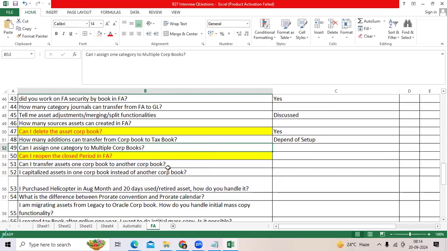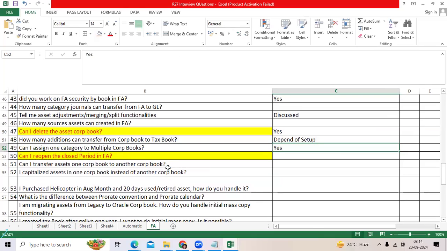Can I assign one category to multiple corp books? Yes, we tested already. When I was working for one client, we defined 40 corp books for 40 legal entity purposes, but there were 55 categories. So we assign the 55 to the 40 corp books. The category name is global; it can be assigned to any number of corp books within the ledger or different ledger corp books also. I created one category and assigned it to the America corp book, Canada corp book, UK corp book also in the live environment.